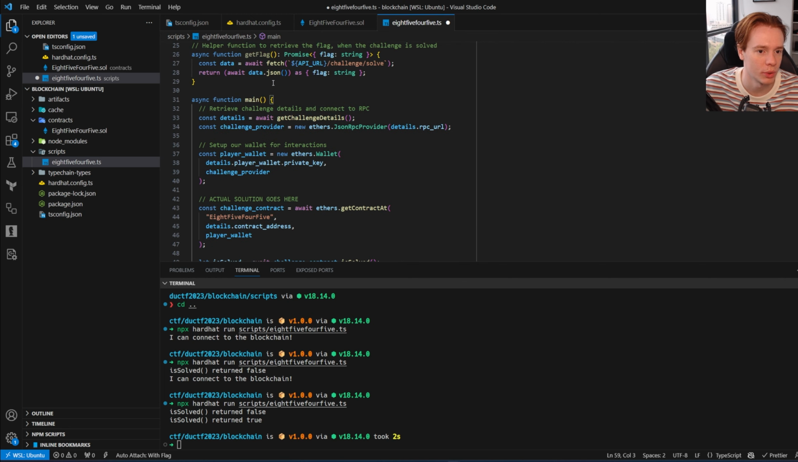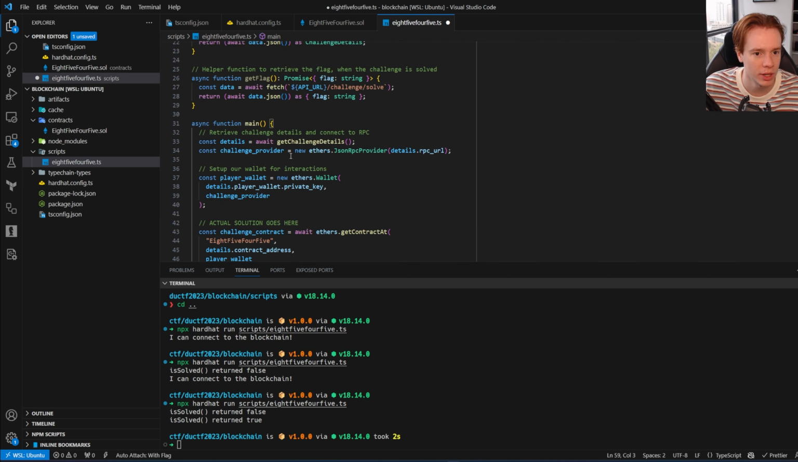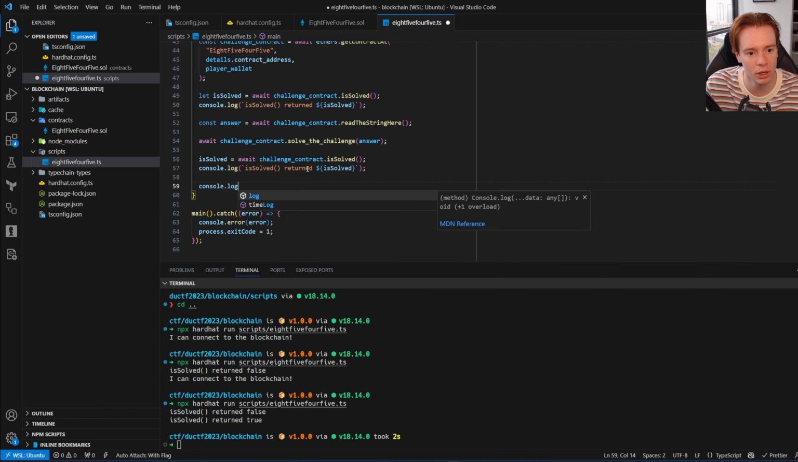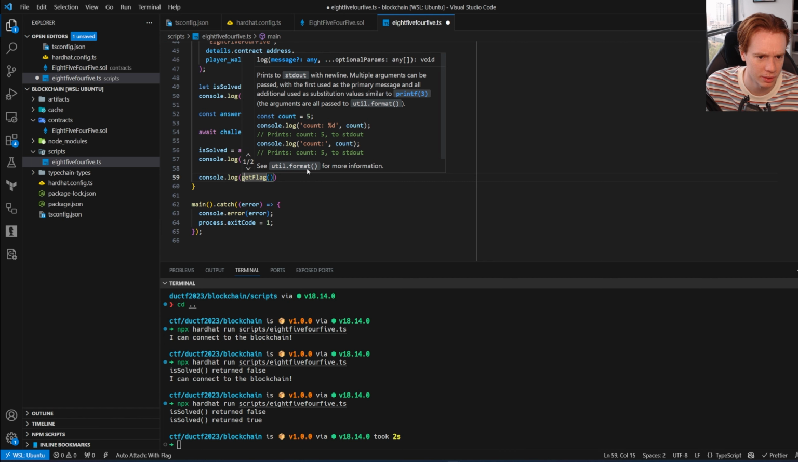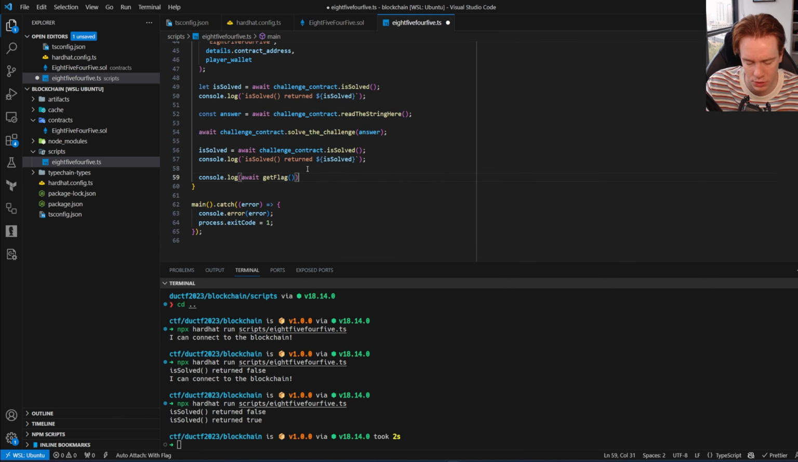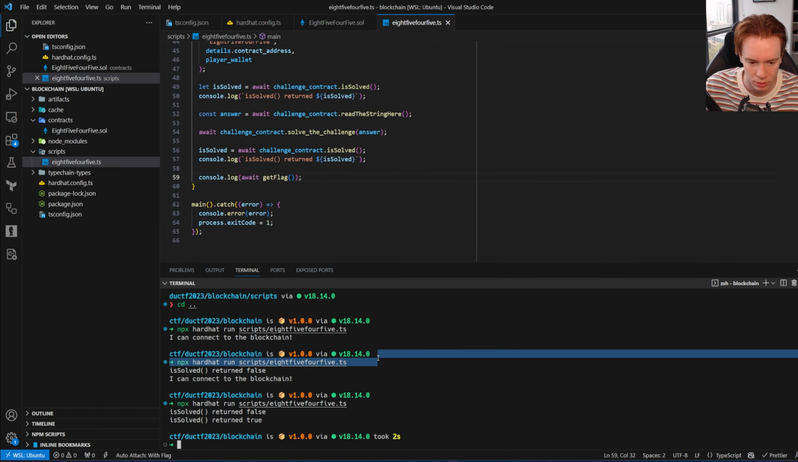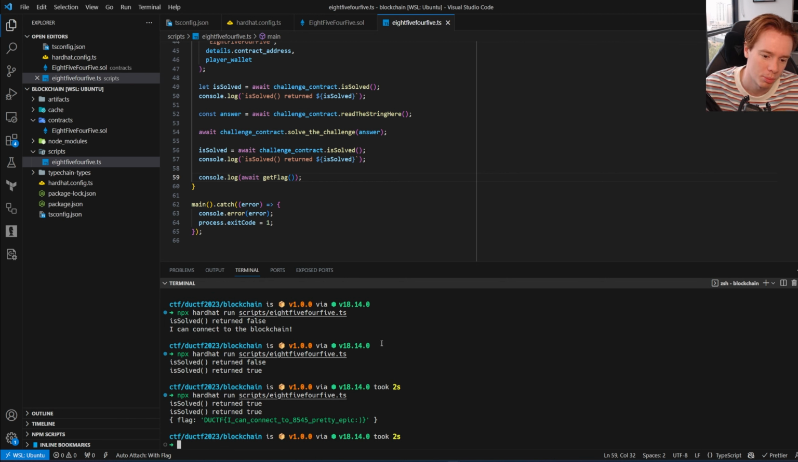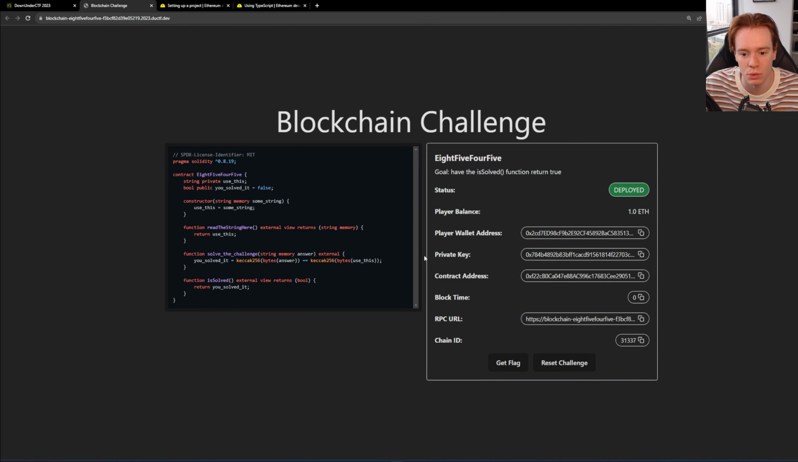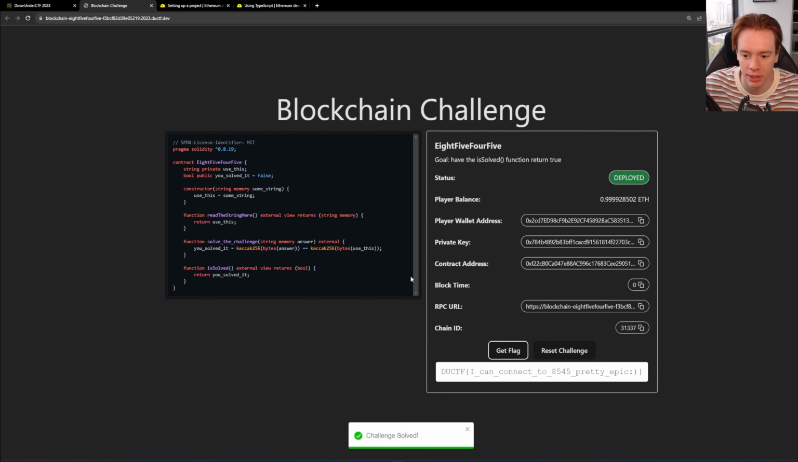retrieve the flag. So we have our helper function here called getFlag. So we're just going to go console.log getFlag. And I think we need to await this as well, because this is an asynchronous function. So once we run this, this will be true, because we're connecting to the same contract. But there we go, we have the flag here. And also, we can go to the challenge dashboard and hit get flag.